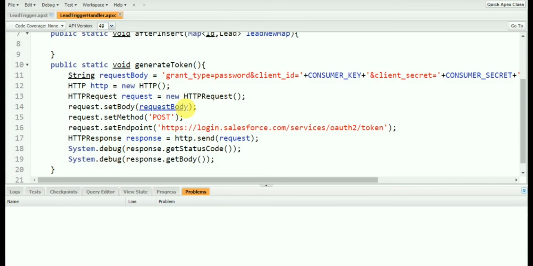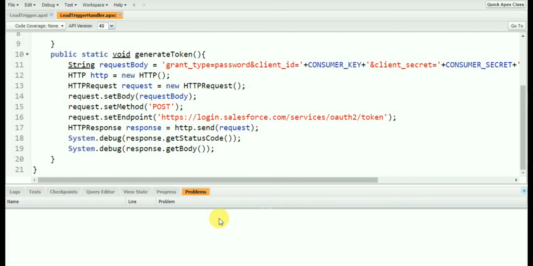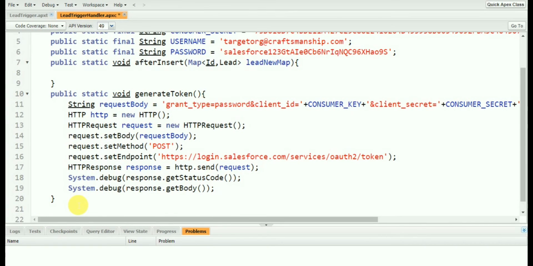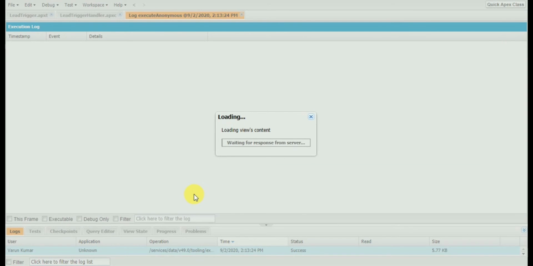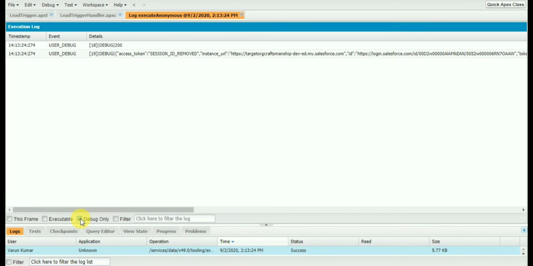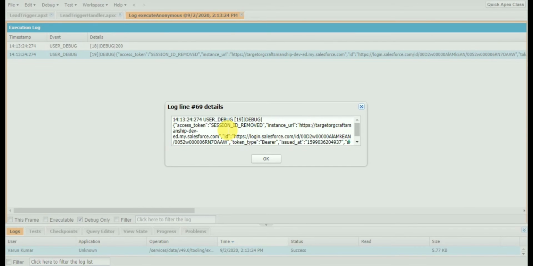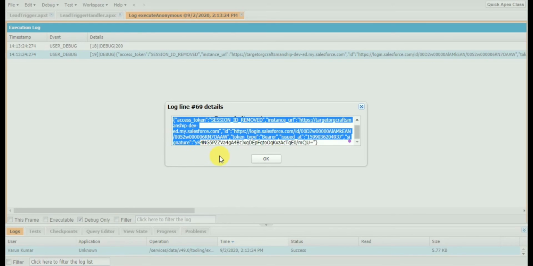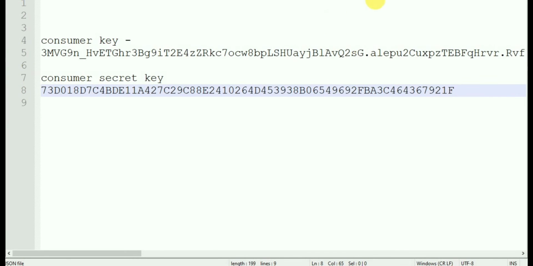To capture the access token, we have to convert this JSON string into an object. To do that, I'm going to create a wrapper class. So this is the JSON response which I got. Here you can see session ID removed. Salesforce, due to security issues, has blocked printing the session ID in the debug log. So don't worry about it. Just copy this JSON response and paste it in here.